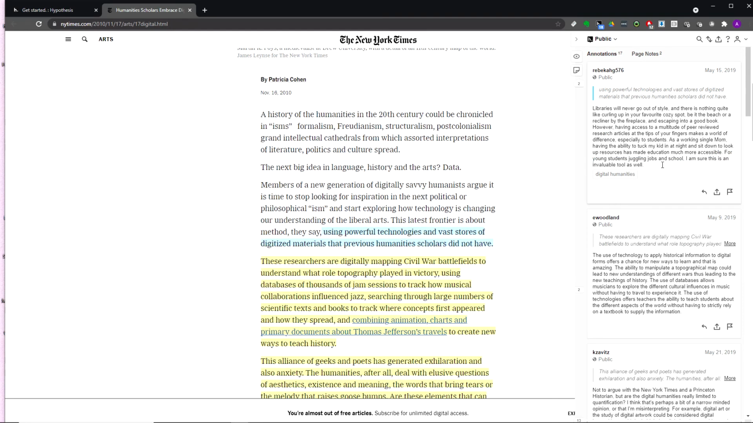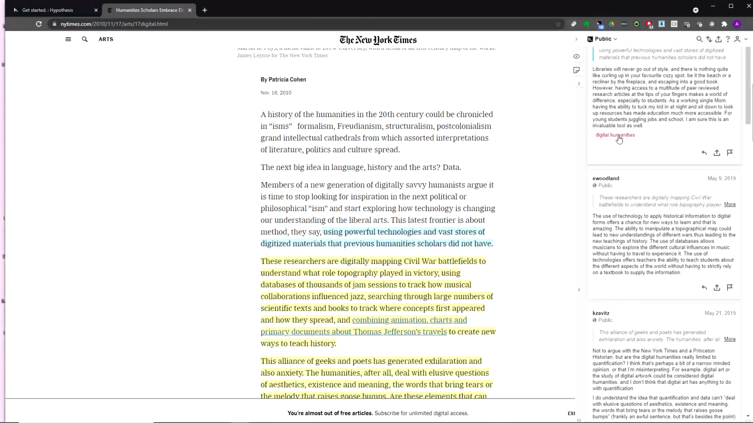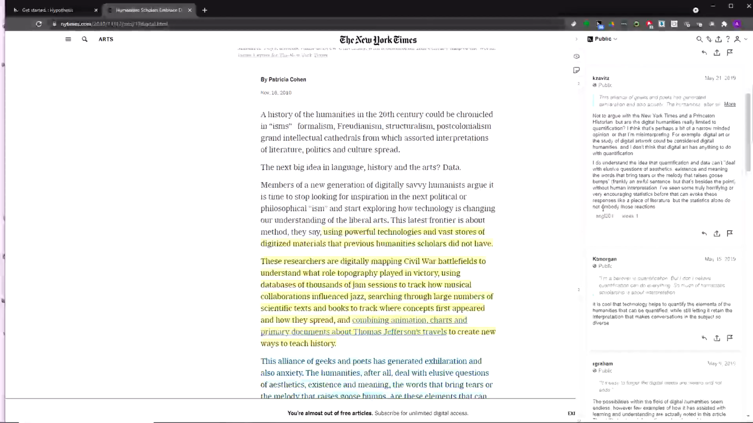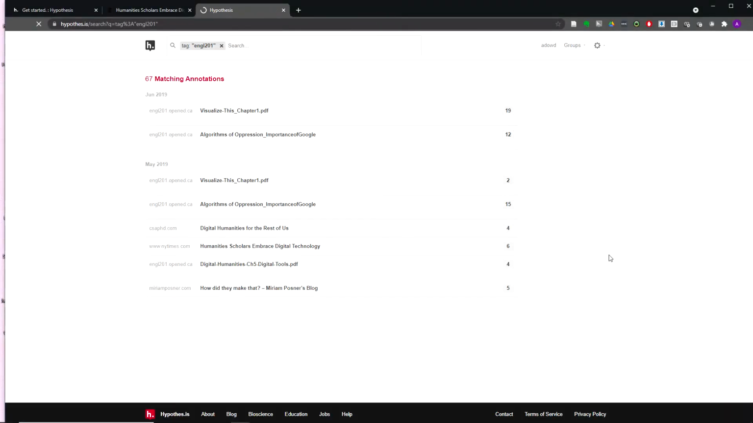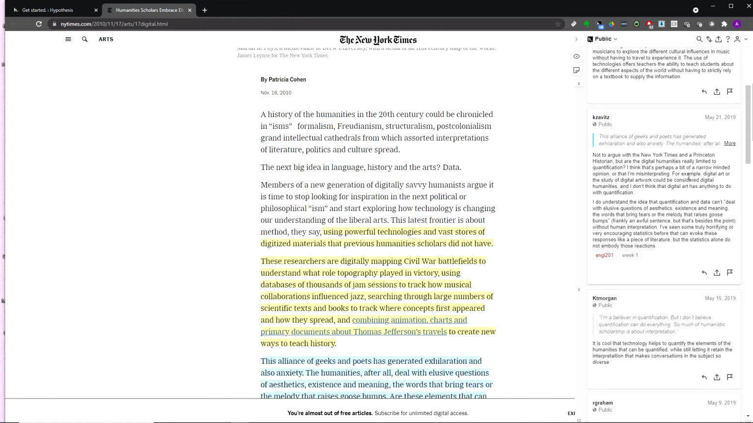So you'll notice wherever you can make a note or annotation, here it says add new tags. This is a way to be able to keep track of your annotations when you're looking through them on your own page. So here we can see some folks have used Digital Humanities, English 201 as tags. And by doing that, we can click on it and see all of the tags that match English 201 in Hypothesis, which is pretty cool. All right, so let's go back.